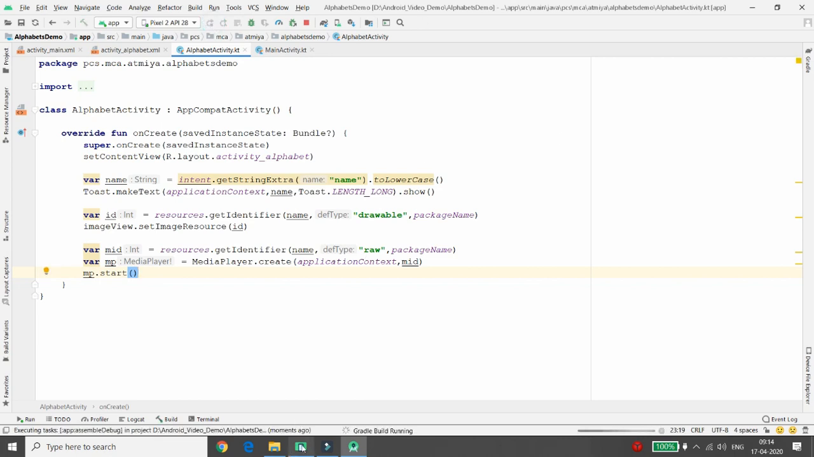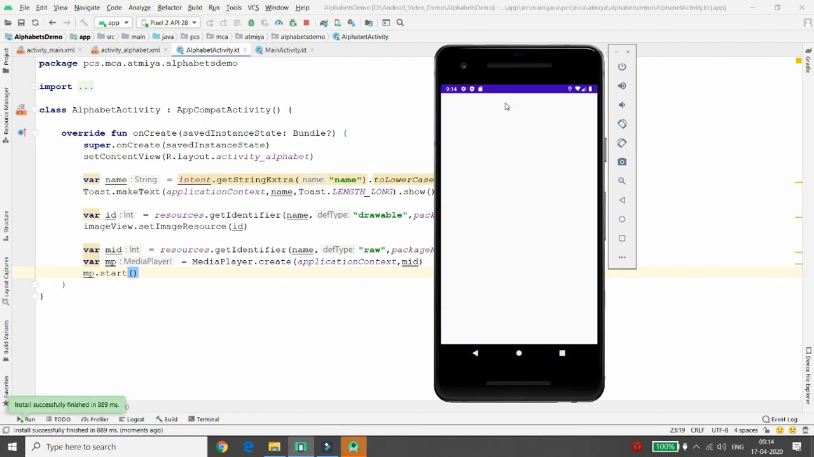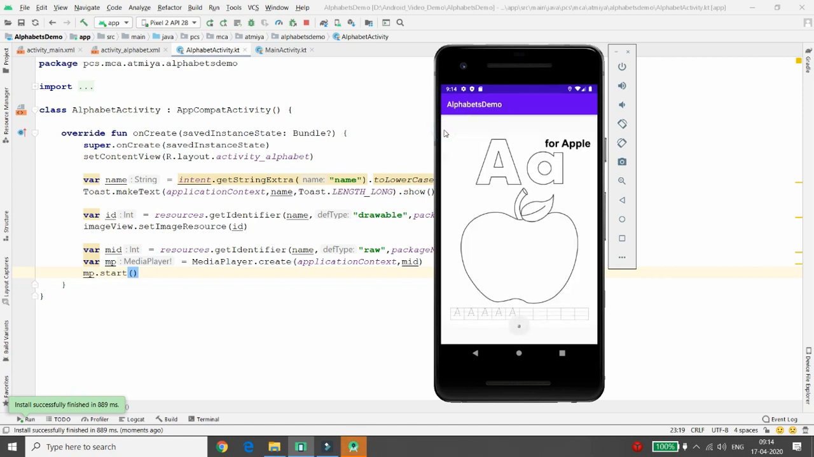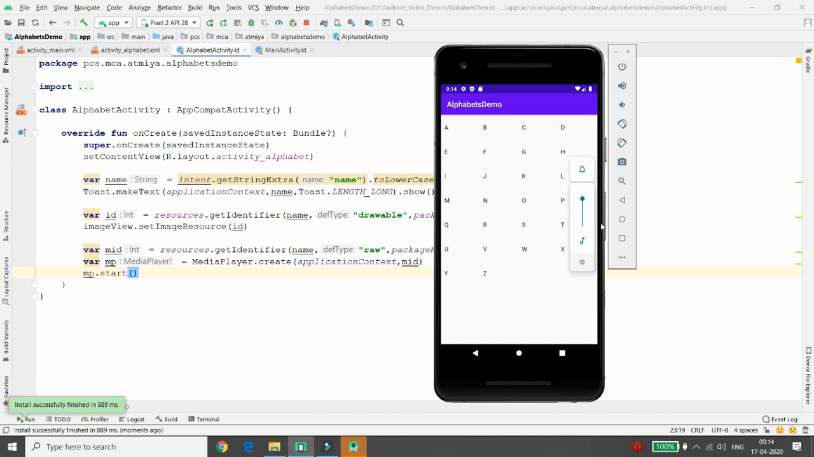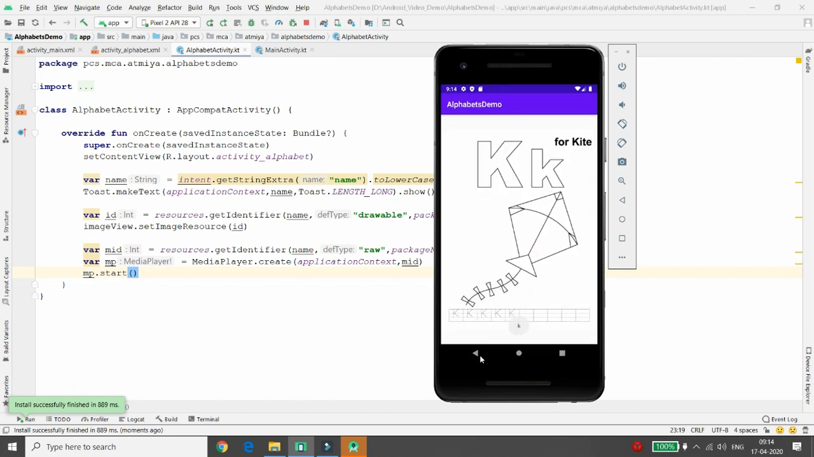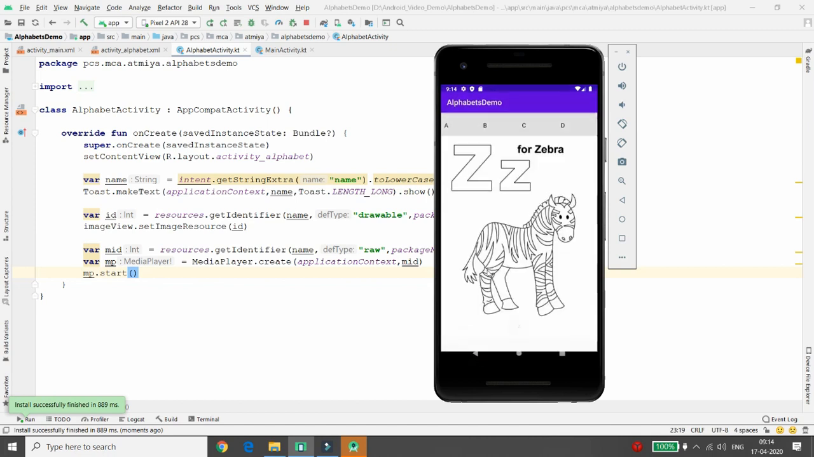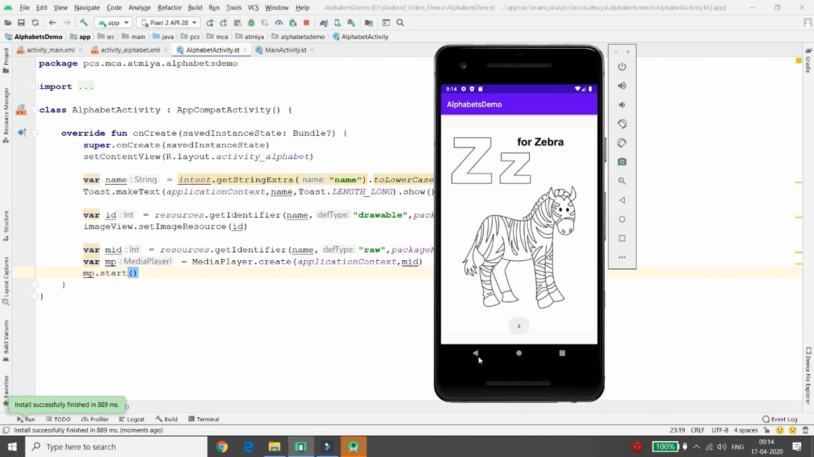You can just check your application. See, whenever the user clicks on any item, for example, I'm just clicking on A for apple, right? See, music is coming on. You can increase the volume also. You can click on any item. For example, I'm clicking on K, K for kite, right? So my music is coming on. Whenever the user clicks on any item, for example, Z for zebra, right? So Z for zebra, and here a toast is coming Z.